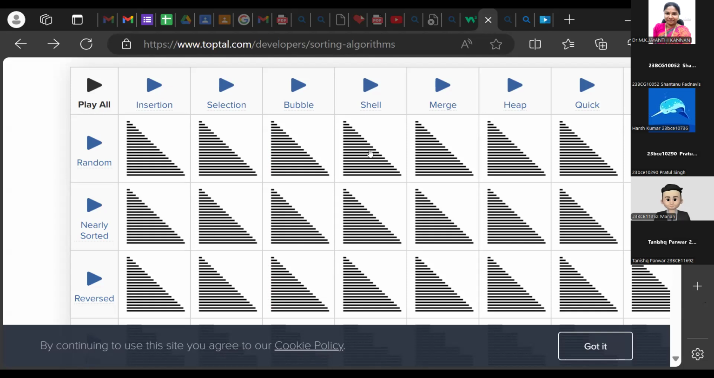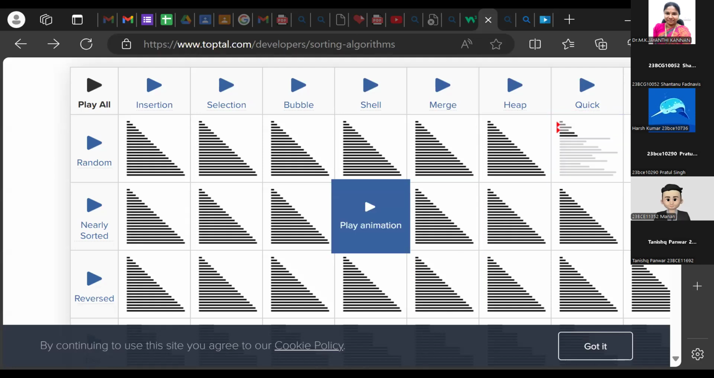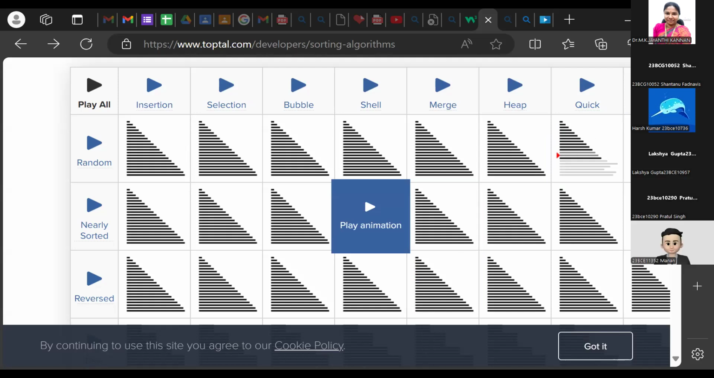In the same way, you take merge sort. The numbers are random. It divides into two halves, then performs the sorting, but the iterations are very few. In merge sort, if the given input is in reverse order, how does it perform? The same way we can perform quick sort. Like that it is performing the task.